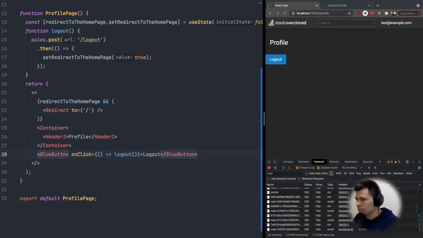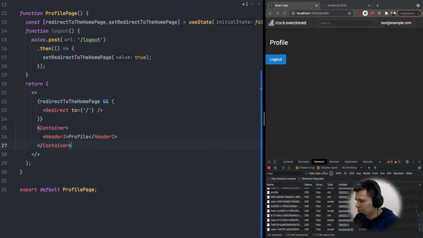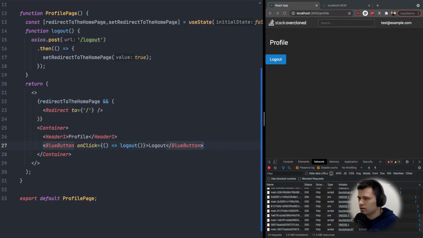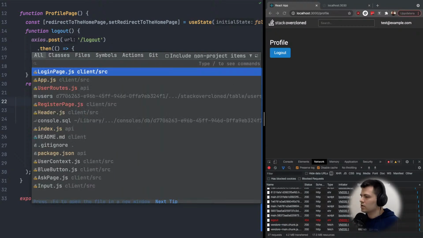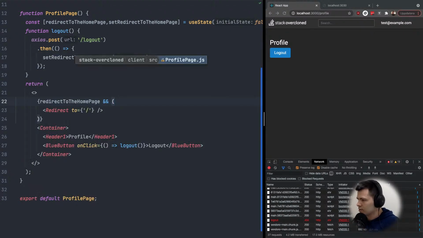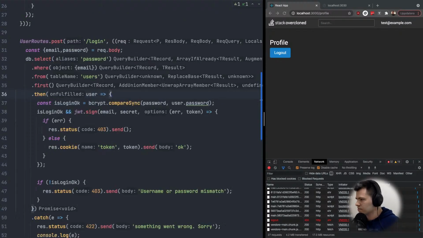Logout, and let's put this button in our container. So this button doesn't do anything. The logout gets a 404 because we haven't registered this endpoint in our API. So let's go to our API and user routes.